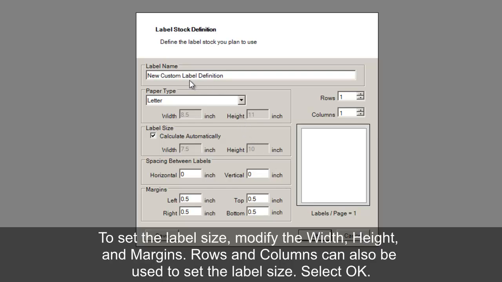To set the label size, modify the width, height, and margins. Rows and columns can also be used to set the label size. Select OK.